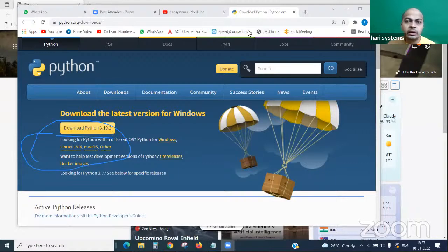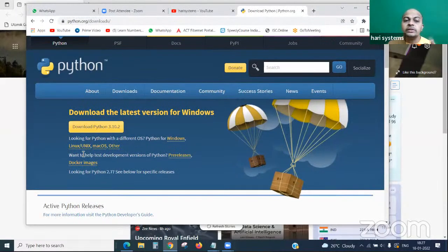Here you may observe, download Python 3.10. You can download it straight away for the Windows operating system. If you are using any other operating system, like Linux or Mac, click here and follow the steps to install. Just quickly download Python 3.10.2, which is readily available, and try to install it.